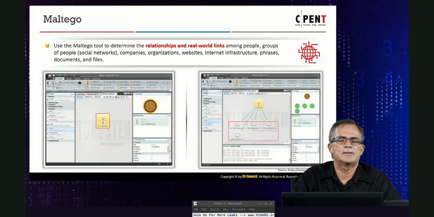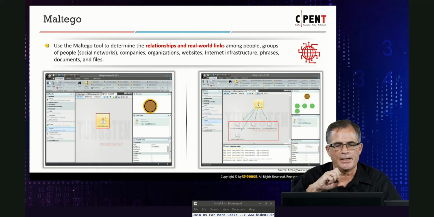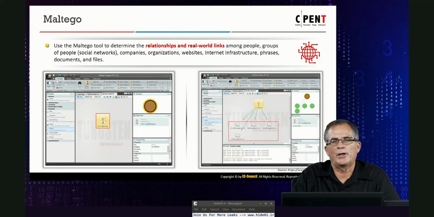So what it does is it generates what we call transforms, so relationships and real world links among people, groups, and people in social networking. And when you start looking at it, it takes your email address, as you see here in the example. First we got this guy, Renee Matthews, and then we go into the right-hand side and we start mapping this person's email address into all the different social network accounts they have.